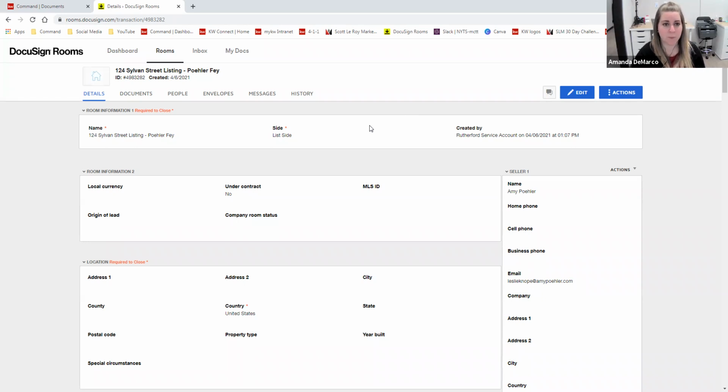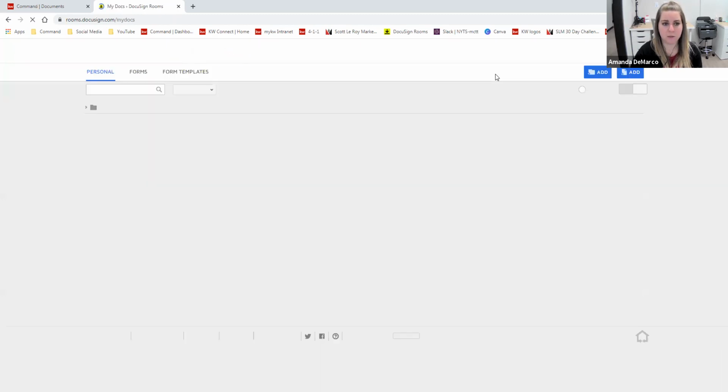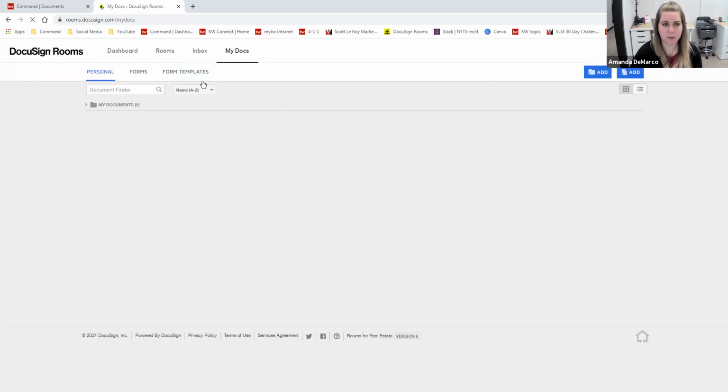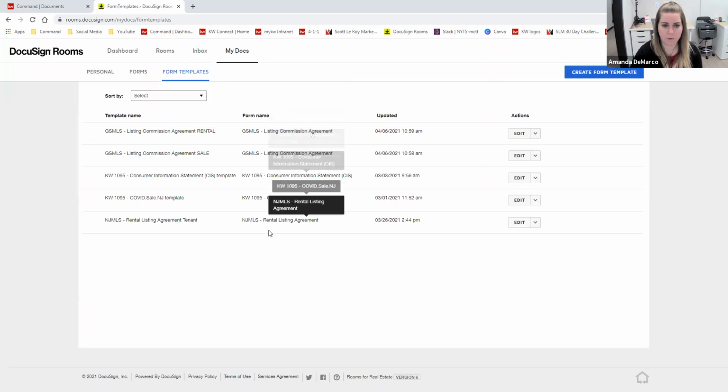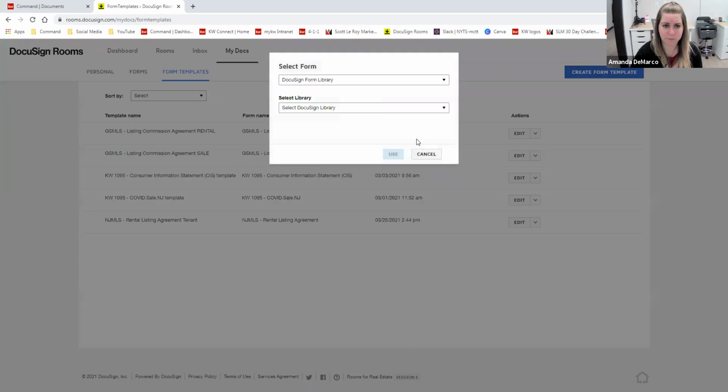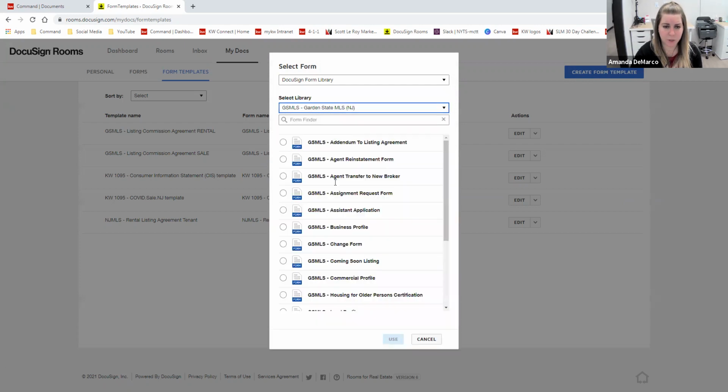It's pretty easy to set up the templates. You'll simply go over to the My Docs section. And then we're going to go ahead and click on Form Templates. I have a few created here, and they are really, really easy to make. You're simply just going to click on the Create Form Template. And again, depending on whatever view you want, I'm going to go ahead and recreate the one I did earlier.